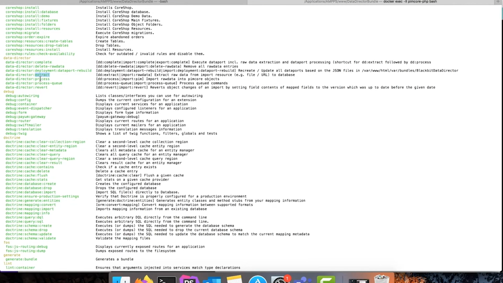The second command we will use is the process command. This one imports the data from this intermediate table which the extract command populated, and takes those data and creates or edits the data objects with this data. And the third command we will use is the complete command. This again is a shortcut for first extracting the data from the import resource and afterwards processing those data.